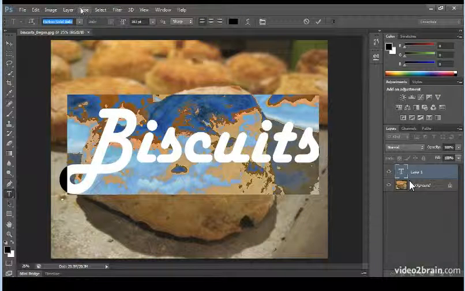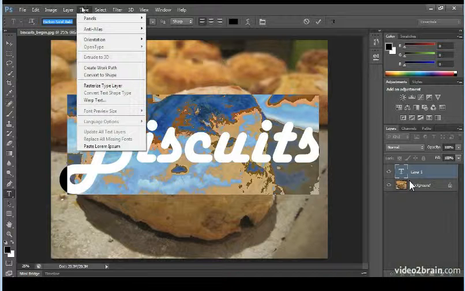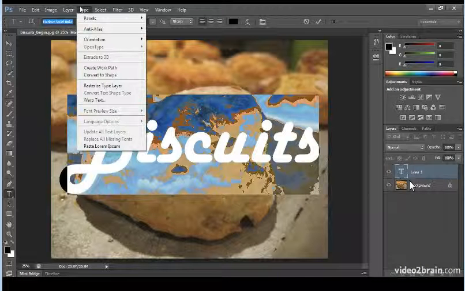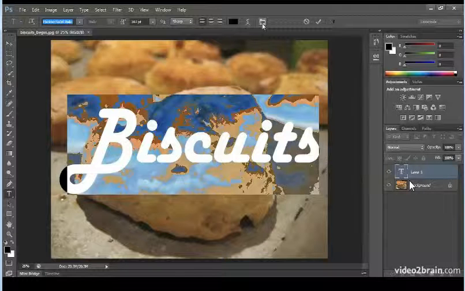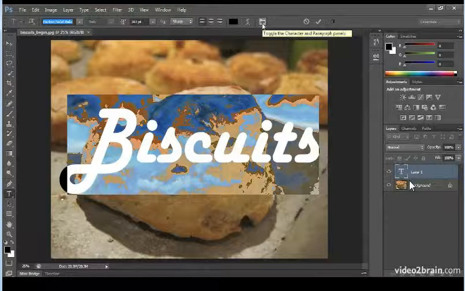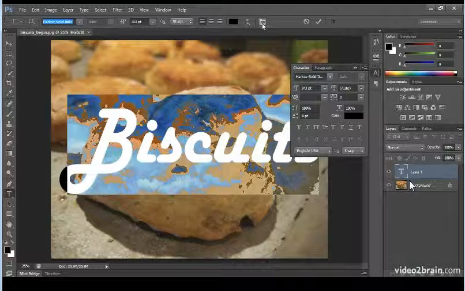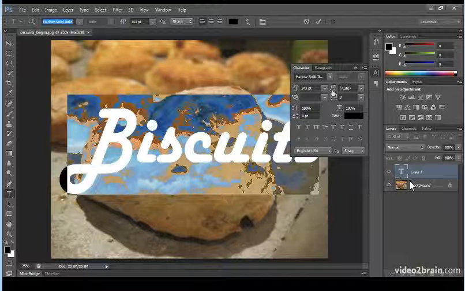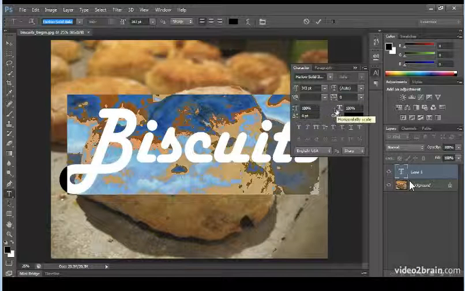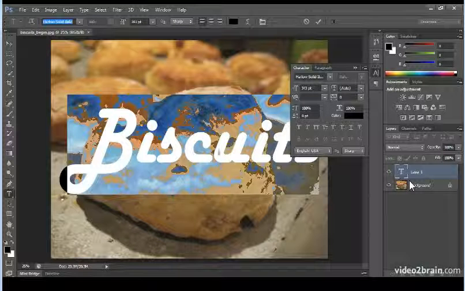If I want to see the type in its own face, there is a type menu here where you can choose a few different options. And over to the right, you'll notice toggle the character and paragraph panels. So if I click toggle the character and paragraph panels, I can get to things like leading or line spacing, horizontal or vertical scale.